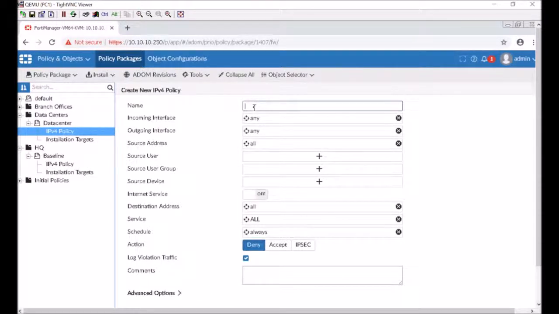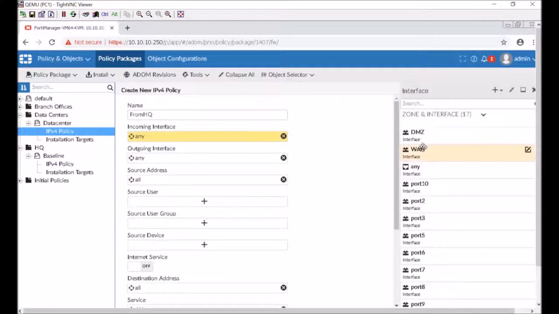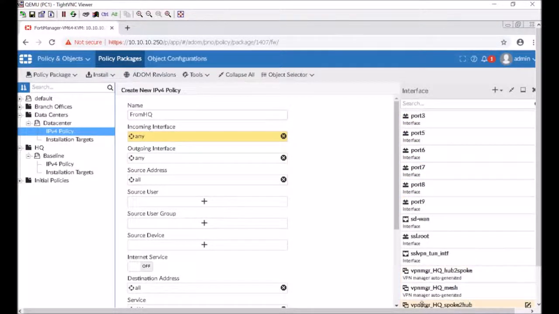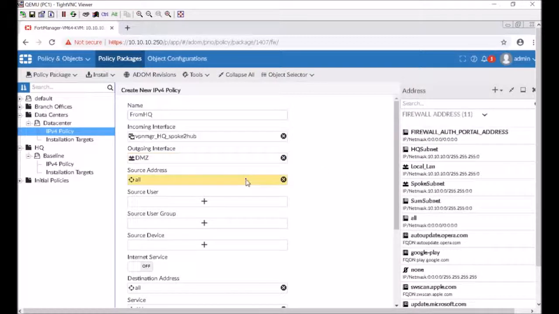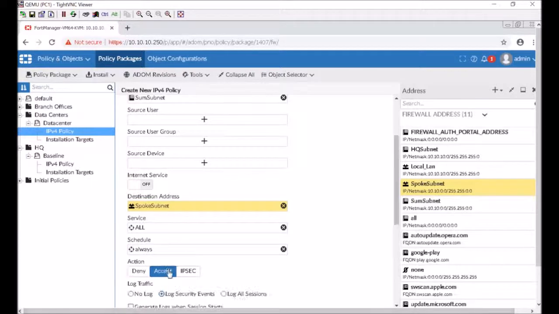So we'll say create new, and we'll say from HQ. Our interface is going to be our spoke to hub. That's a zone, by the way. And our outgoing interface is going to pop out of the DMZ. Source, anything that has our supernet /16. But our destination is going to be very specific, isn't it, guys? Our destination address is only for our internal private IP addressing. This way our internal folks can access those resources without having to go through the internet. So let's just do our spoke subnet. There we go. And we'll accept it.